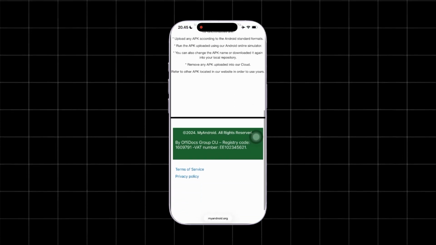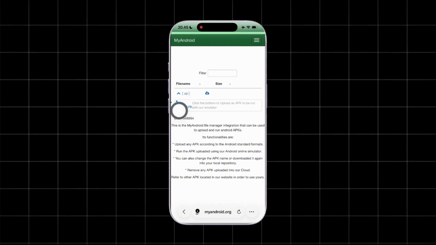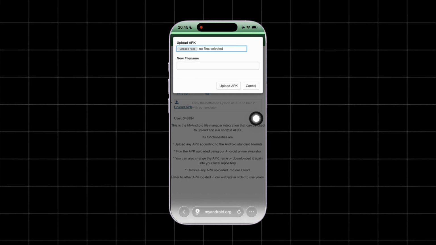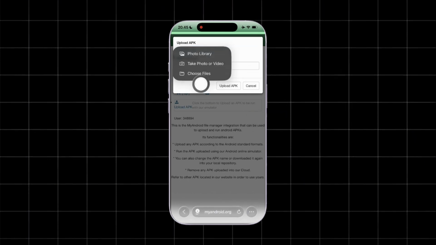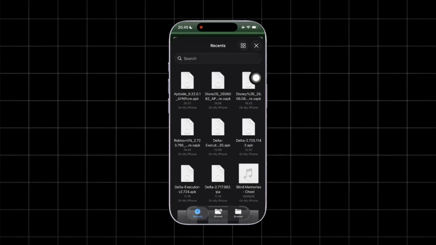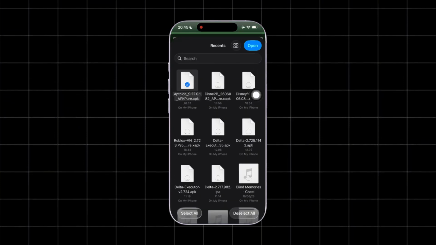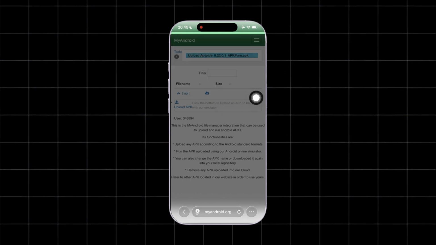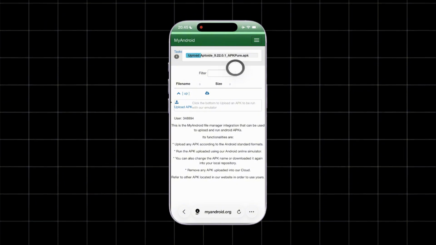Next, tap the option to browse files. The Files application will open automatically. Navigate to the folder where your APK file is stored. Once you've found the APK you want to install, tap on it to import it into MyAndroid. The application will begin analyzing and preparing the file for installation. Wait a few seconds while the import process completes.